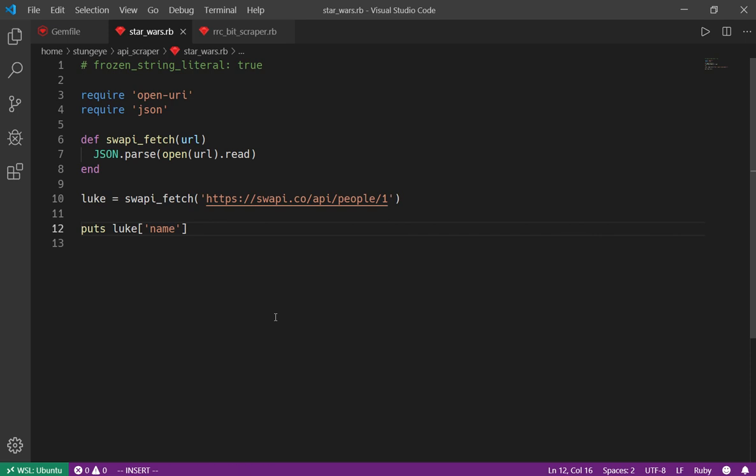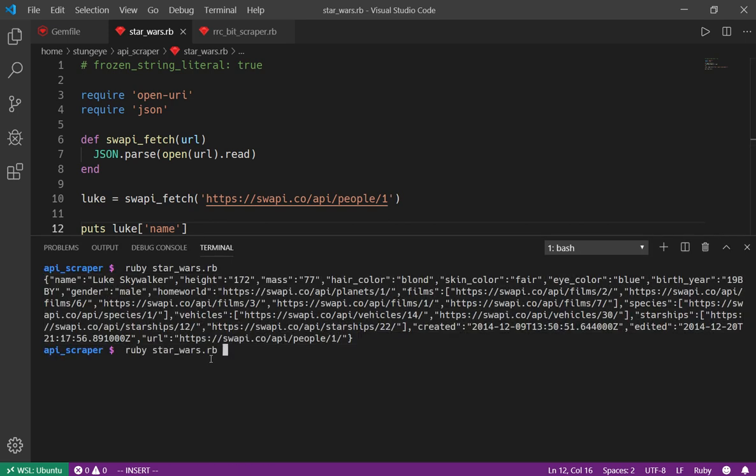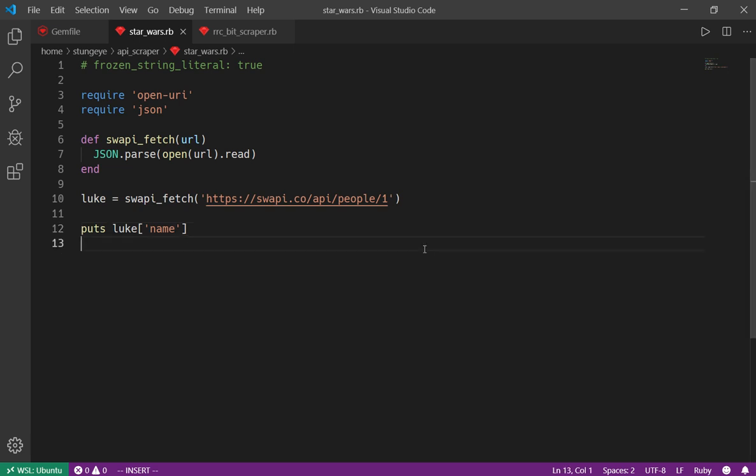So let's try running this script here. Ruby Star Wars RB hits my endpoint, and there's the name coming out right there. Okay.